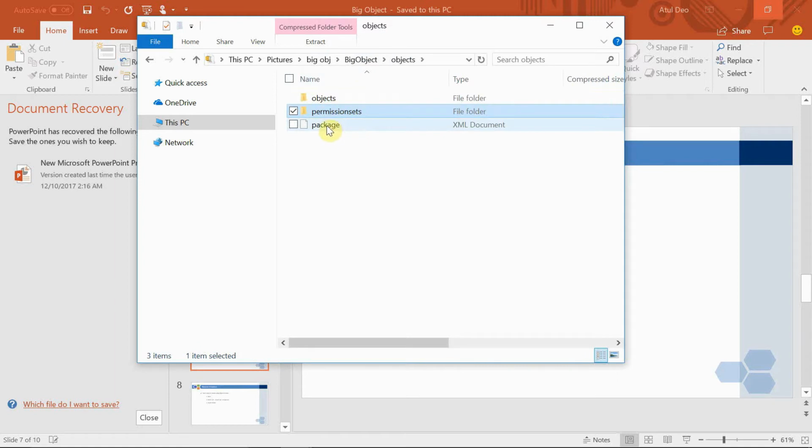And finally I have the package, where I have included all these objects and the permission set. Now we need to compress this into a zip folder, from which I can do the deployment.